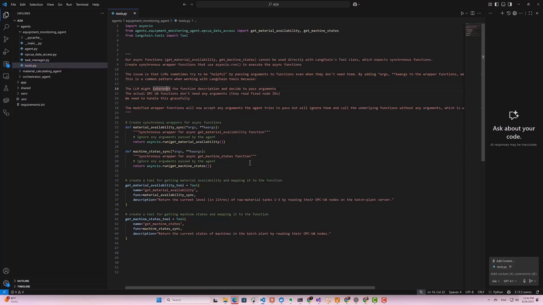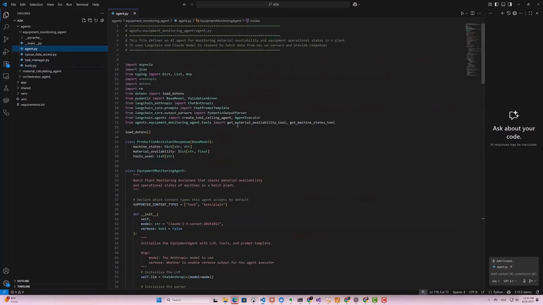So this module is responsible for mapping those tools. As you can see here, I'm importing these two methods from our OPC UA data access module. And then here I'm specifying a get material availability tool, which is mapped to this specific function, and a get machine states tool, which is then mapped to this function. So we've defined our data access layer, and we have mapped those two tools. Now we go into our main AI agent.